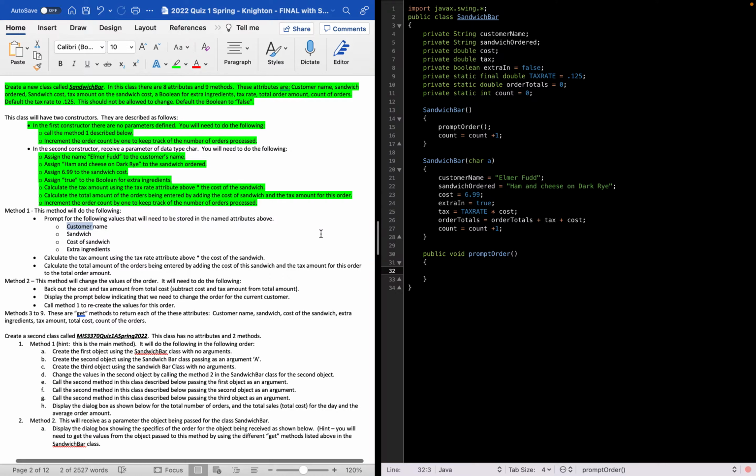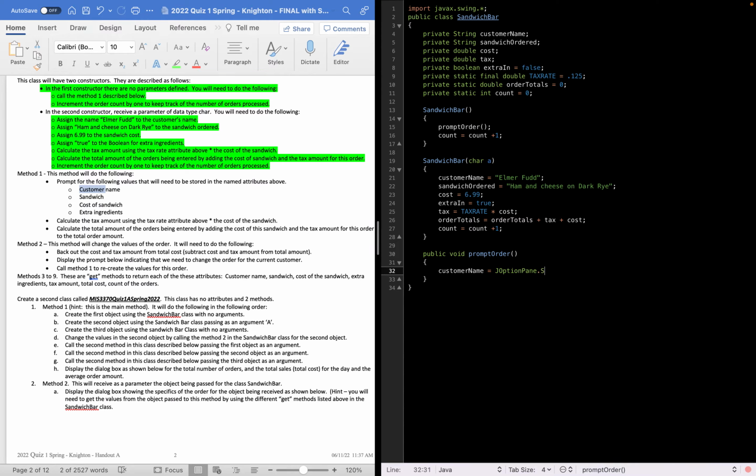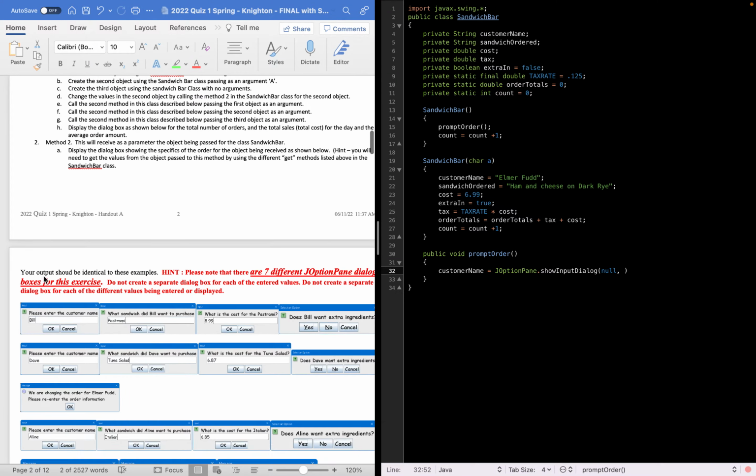We're going to prompt for the customer name. So copy and paste again so we don't make mistakes. And we're going to use the JOptionPane. Since the user's inputting something, we're going to use the showInputDialog. Null and whatever the message shows in here. So it says here, please enter the customer name. So in double quotes. Don't forget the semicolon.